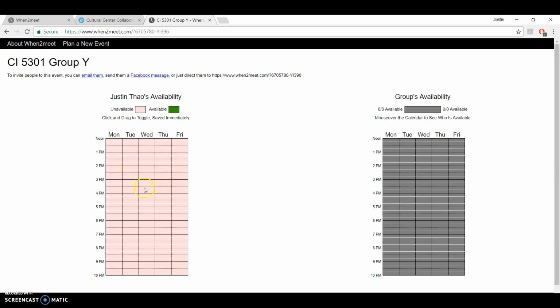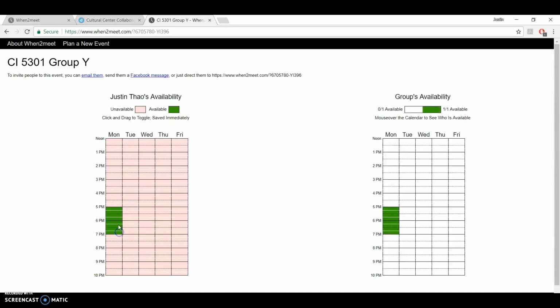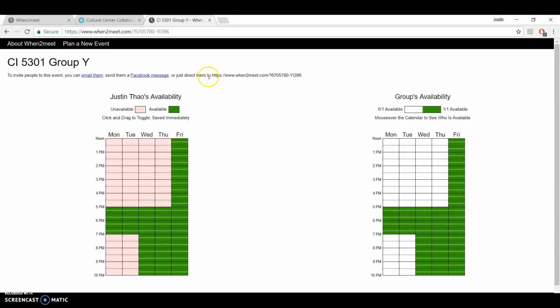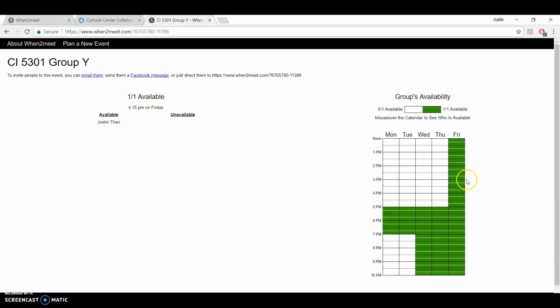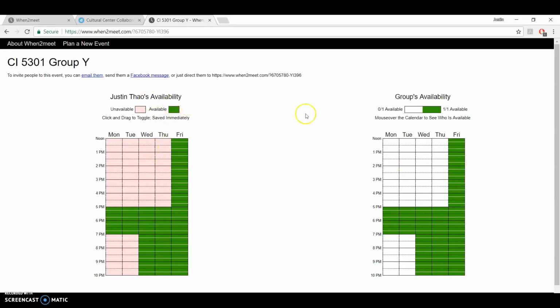And basically here is what we can do for our schedules. This is a consecutive schedule for pretty much every week, for all weeks. So Mondays I will be free from 5 to 7. Tuesdays I'll be free from 5 to 7 as well. Wednesdays I'm free any time after 5. Thursdays I'm free any time after 5 as well, and then Fridays I'm free the entire day from noon. So this would be my example.